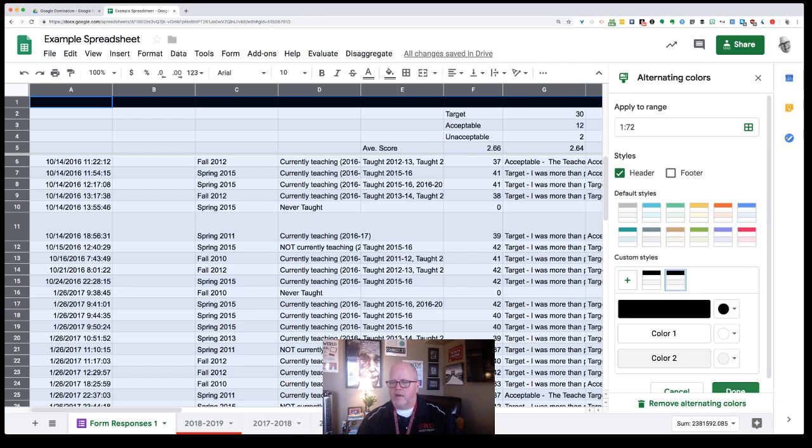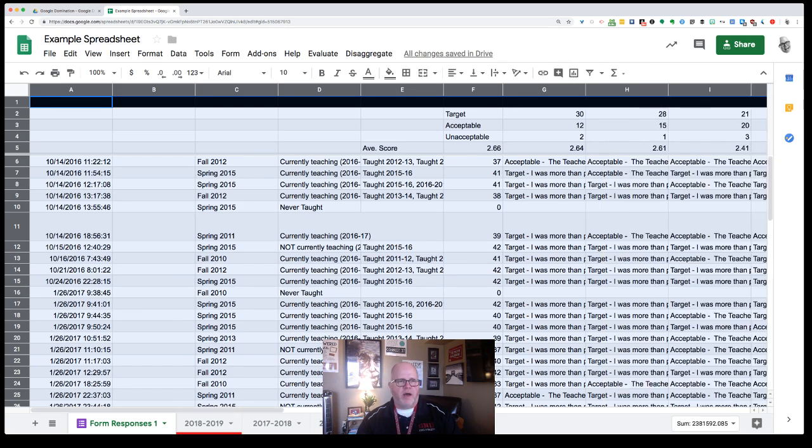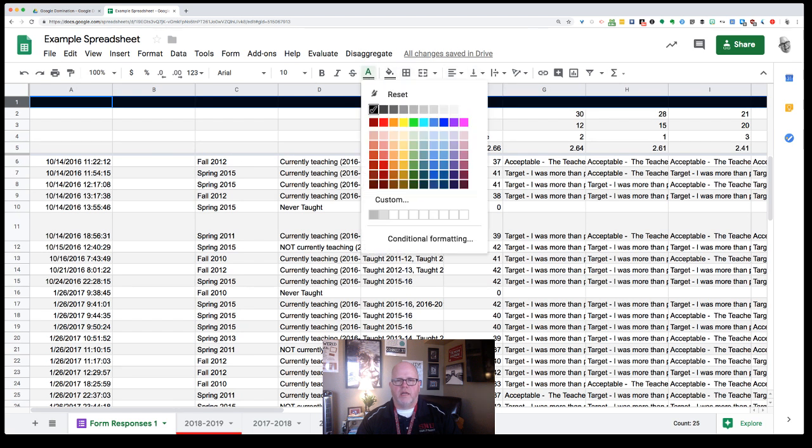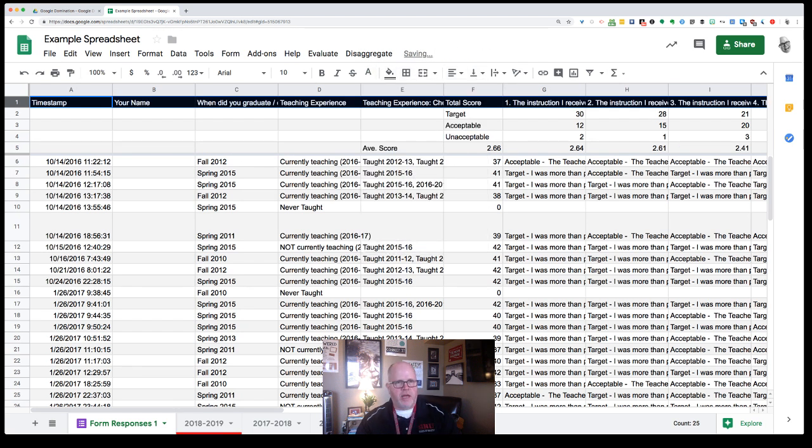So once you've done alternating colors, if you want to remove them, you can come back into this menu and click down here on the remove in the bottom right. So I'm just going to click done. And so now I have my alternating colors, and it's much easier to see than it was before. It's much easier to look at. But I do need to change the text color. I need to change that to white. So now you can see that.